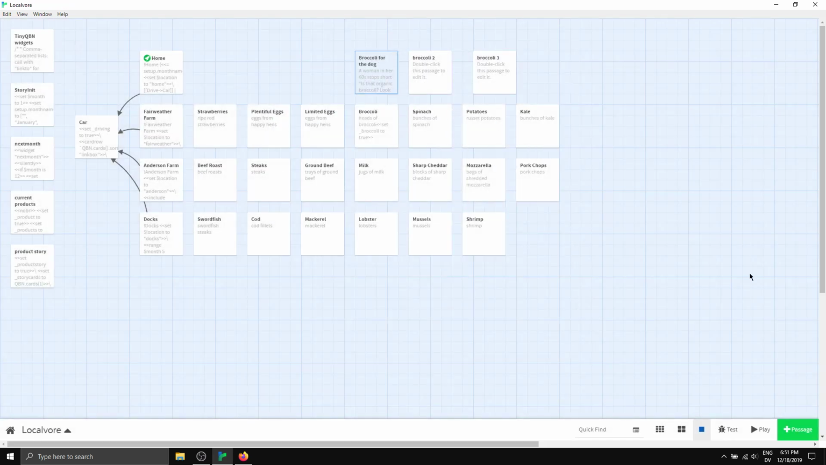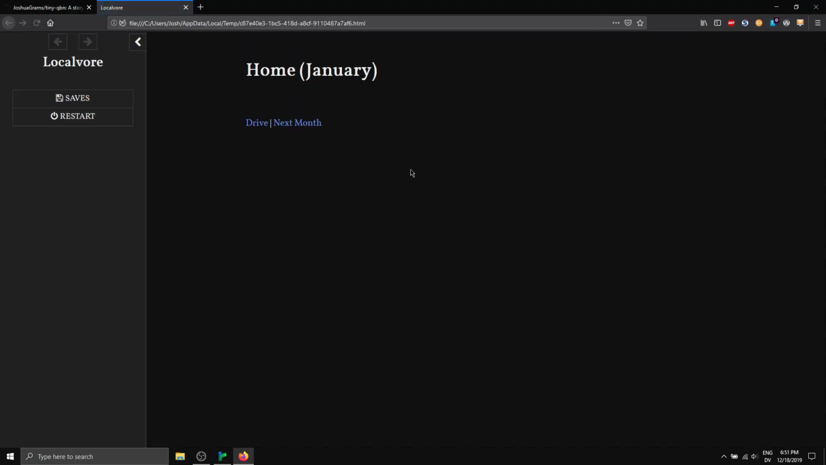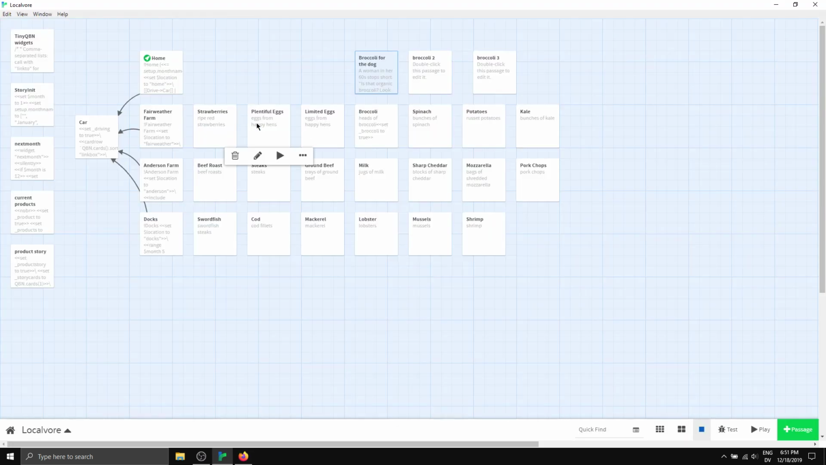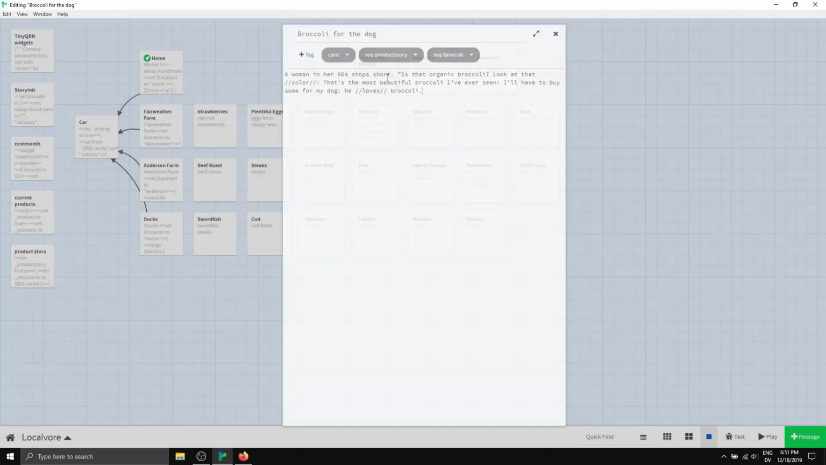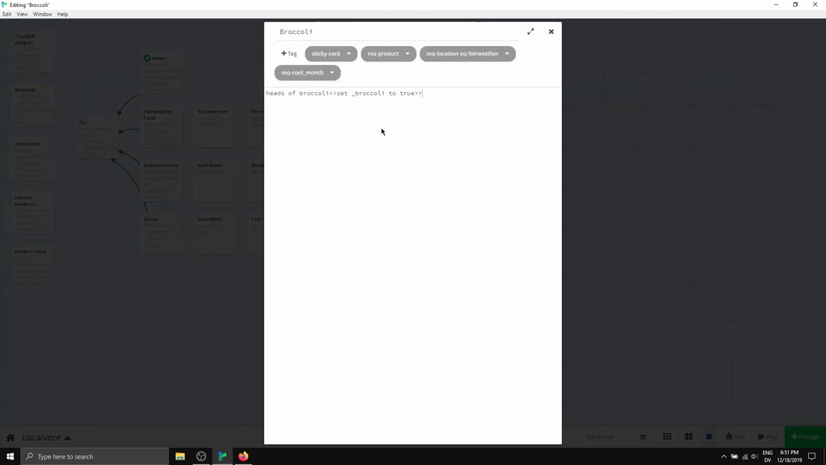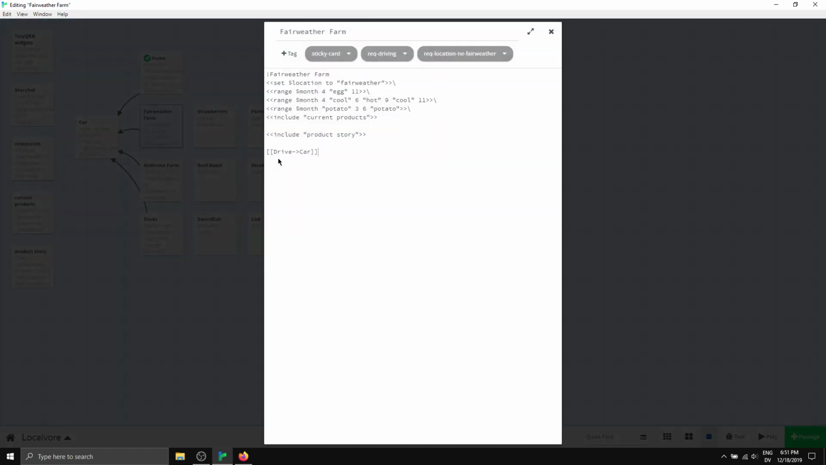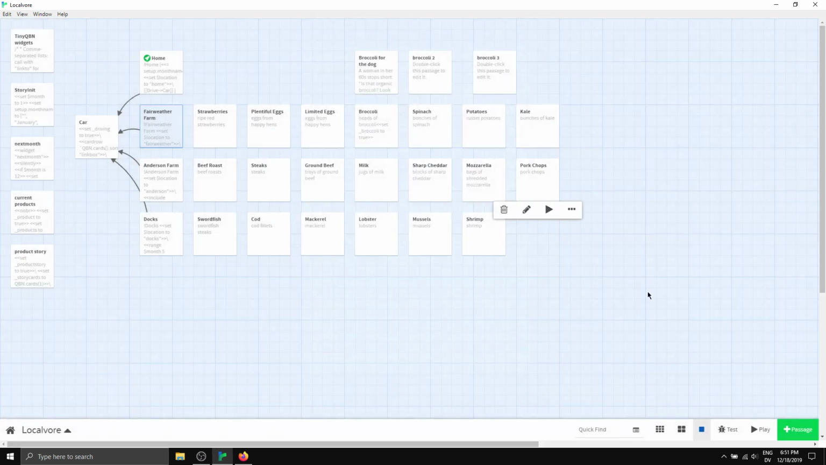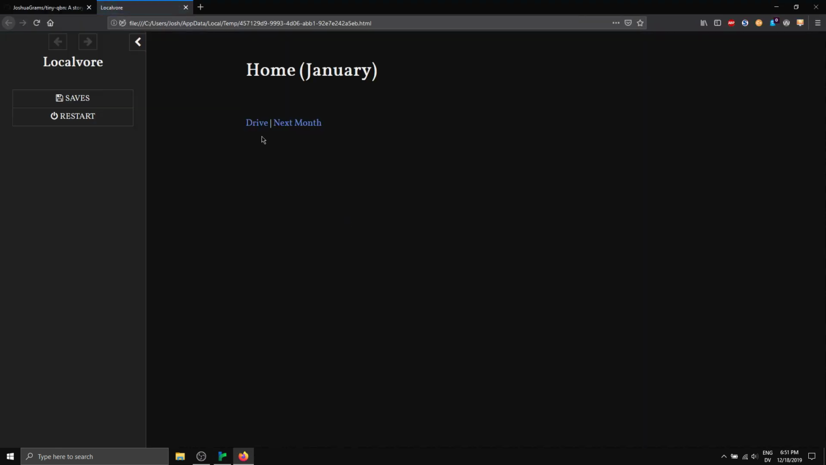Okay. And let's test that it comes up. So, oh, wait a minute. What are the conditions for broccoli? When are these coming? Cool month. So, okay, this is in Fairweather Farm. That happens in the cool months, 4 and 5 or 9, 10, 11, 12 or whatever. Okay, so we're going to go for April. Play. Next month. Let's drive to Fairweather.